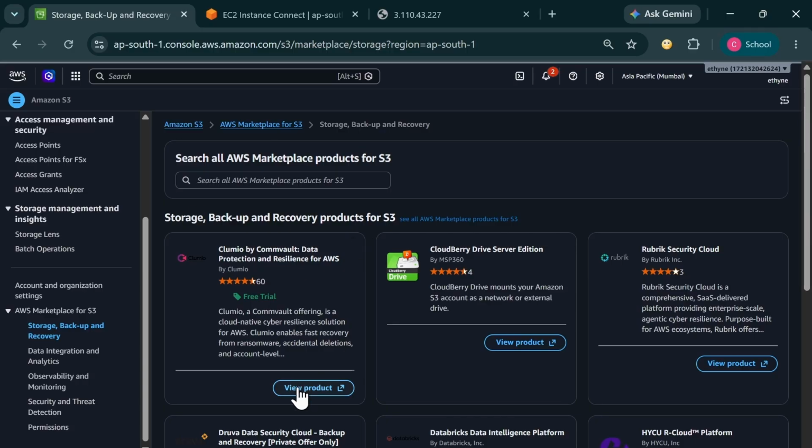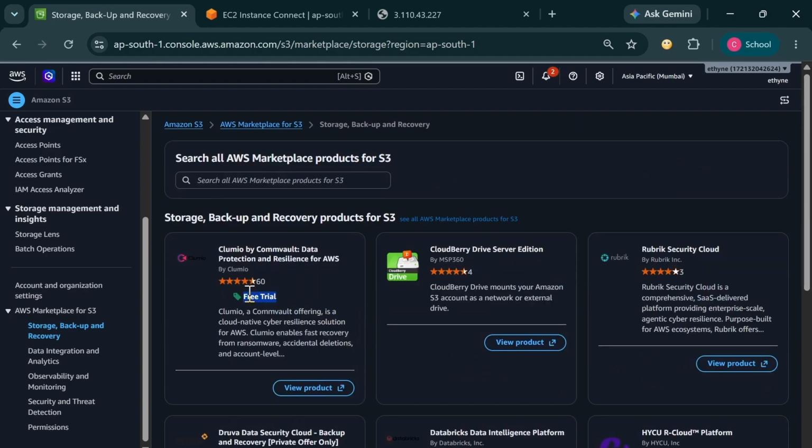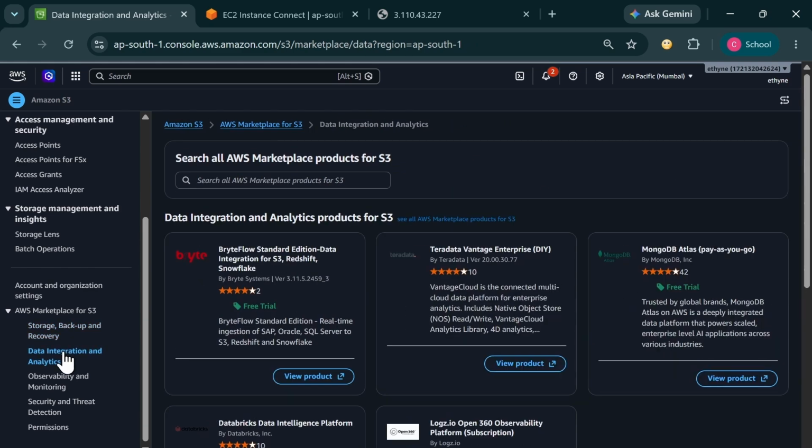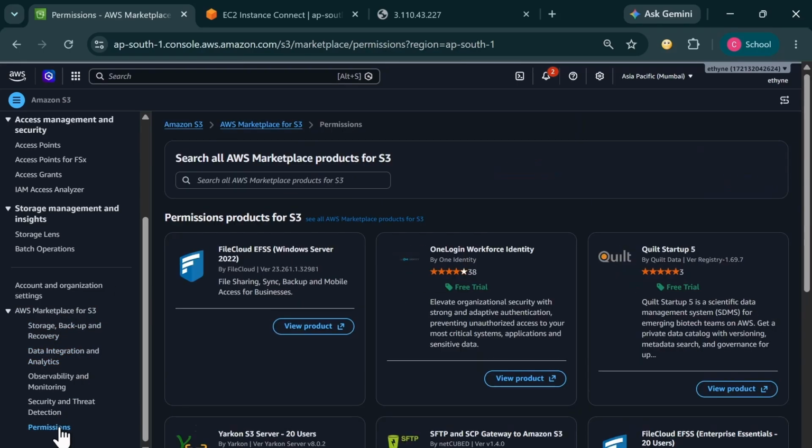You can go to View product, meaning you can go to their product and view it, and you can integrate it with the help of S3. You can also see we have some free trials over here. In this fashion you can also go to data integration and analysis. So these are the marketplaces. You can go through all these marketplaces and see how you can integrate them.